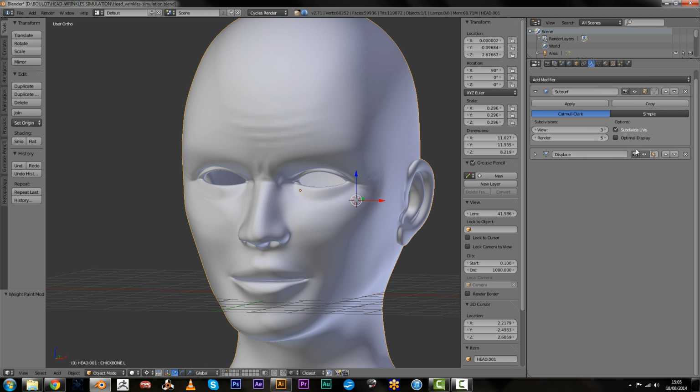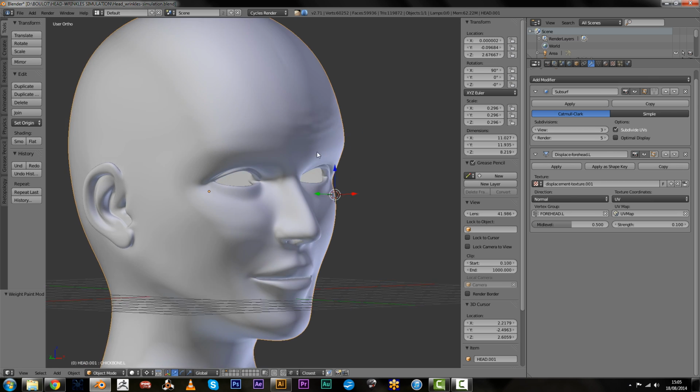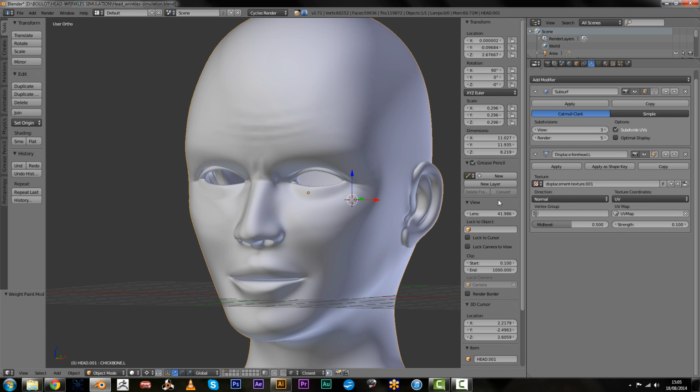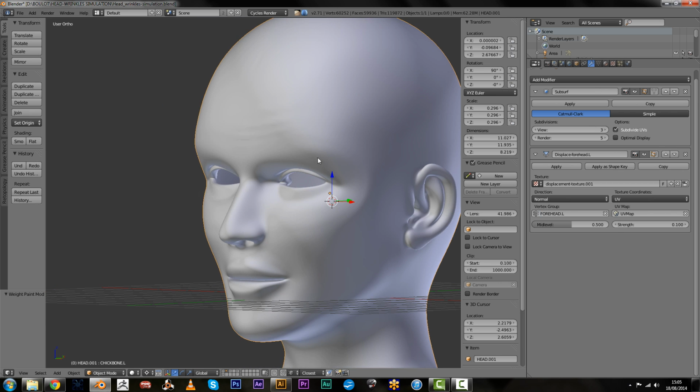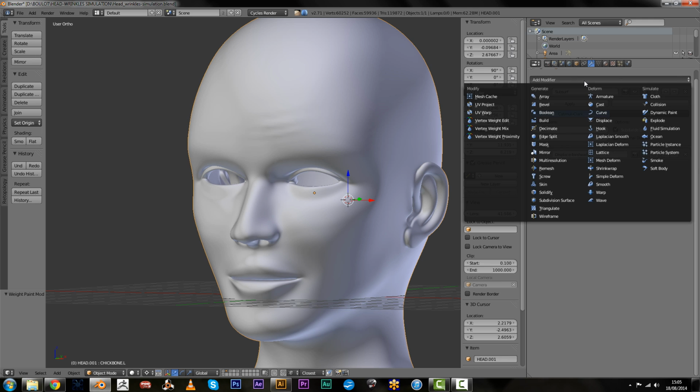So I have this global displacement modifier, we'll call it forehead.l, and we will use the vertex group forehead.l. And now you see that only this part of the head is displaced. If I get rid of it, you can see that everything is displaced here, and if I add it again, only this part is affected. So now we just have to create multiple displacement modifiers based on every vertex group.